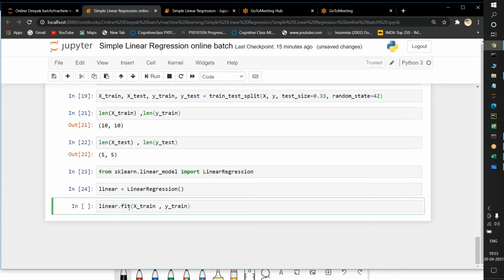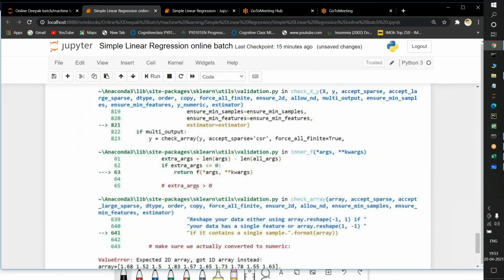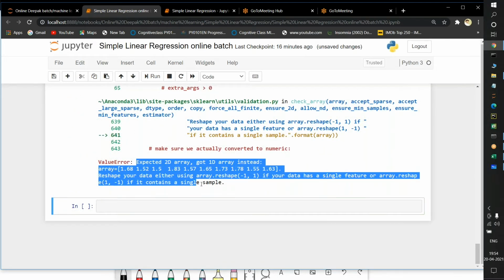Okay. Now, I'm executing this one. It is showing me an error. Why? If you observe the error here, it says expected 2D array, got 1D array instead.